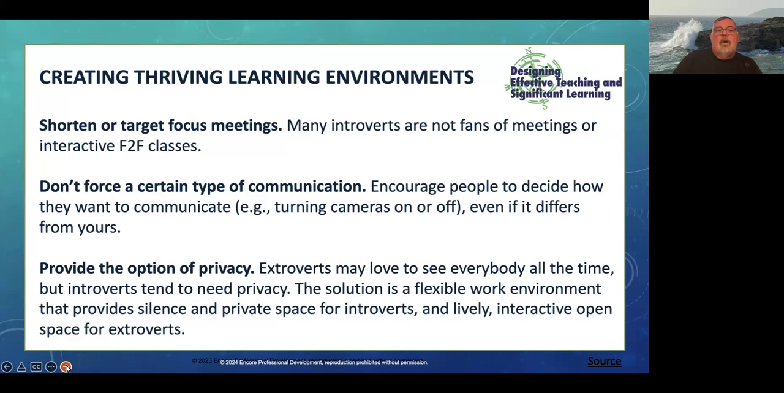And again, don't force a certain type of communication. Encourage people to decide how they want to communicate. Do they have their cameras on? Do they have their cameras off? Even if it differs from what you think is important, because sometimes people just need to be a little bit more hidden. They don't want to feel as though they're being exposed by having cameras on or off. So that's something to consider as you go through here.